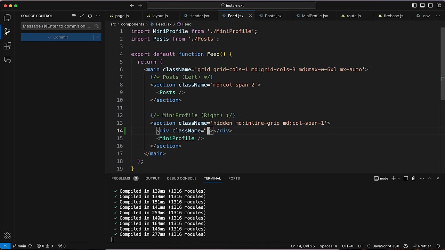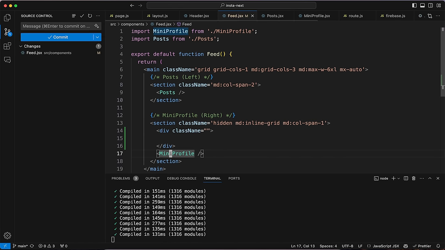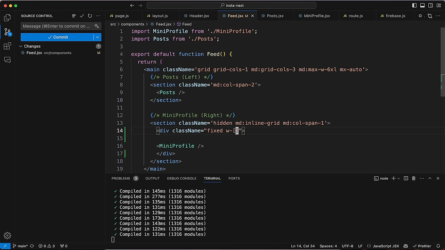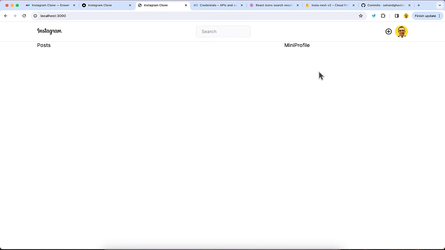We can just add a div here and bring this mini profile inside this div. And here we're gonna add some sticky, we don't say sticky, here we just say fixed. It's similar actually, and then we need to put a width for that. So we set the width to be 380 pixels, for example. So now we have it here.